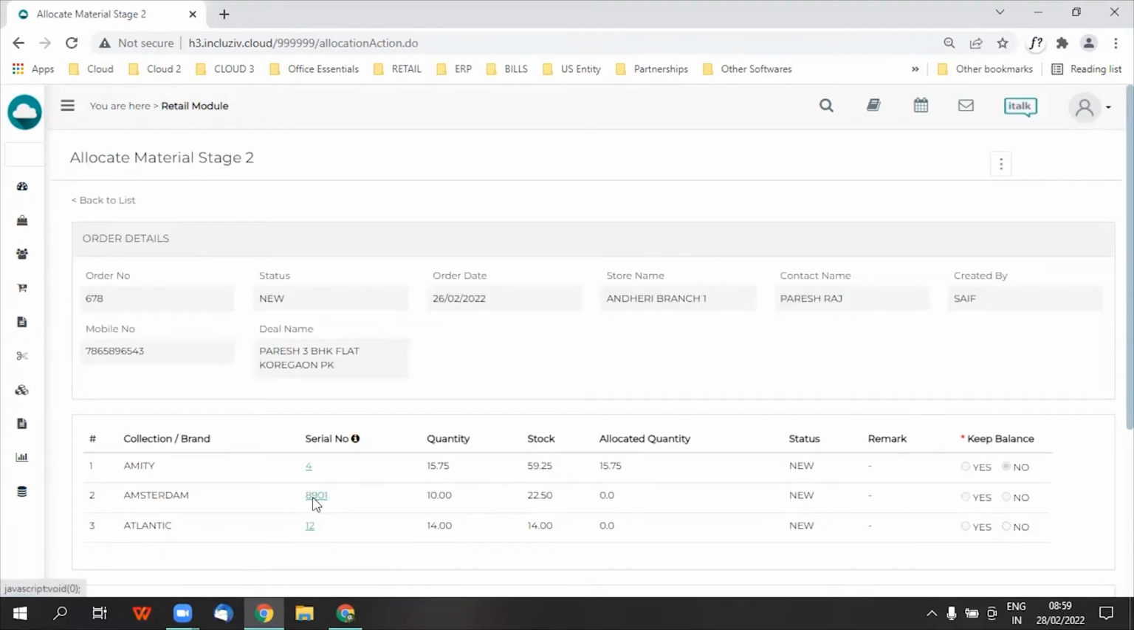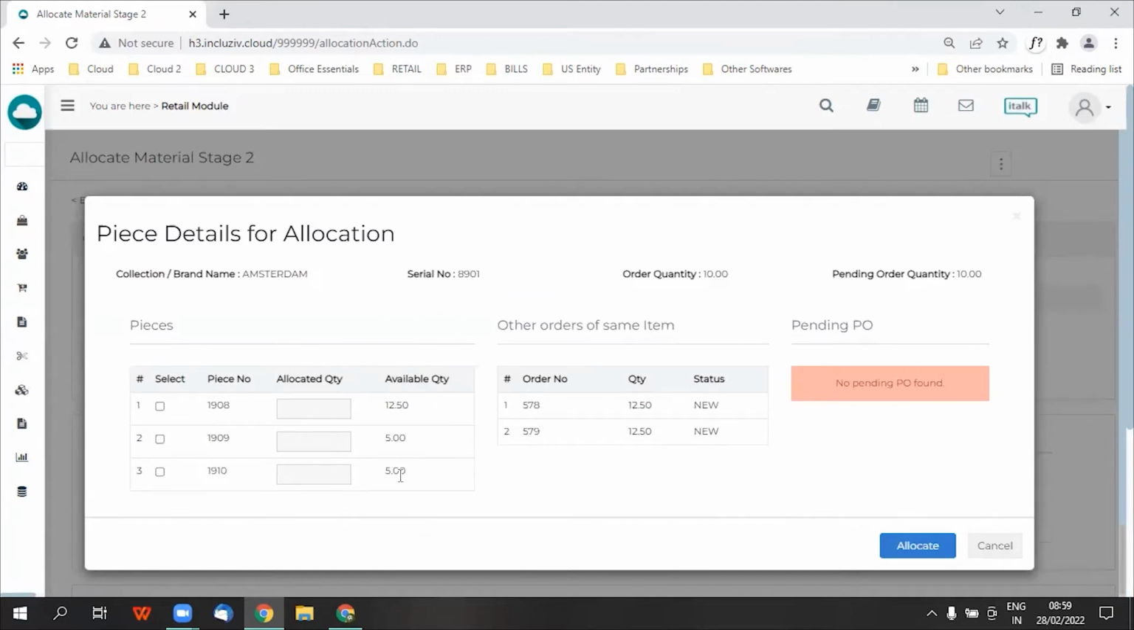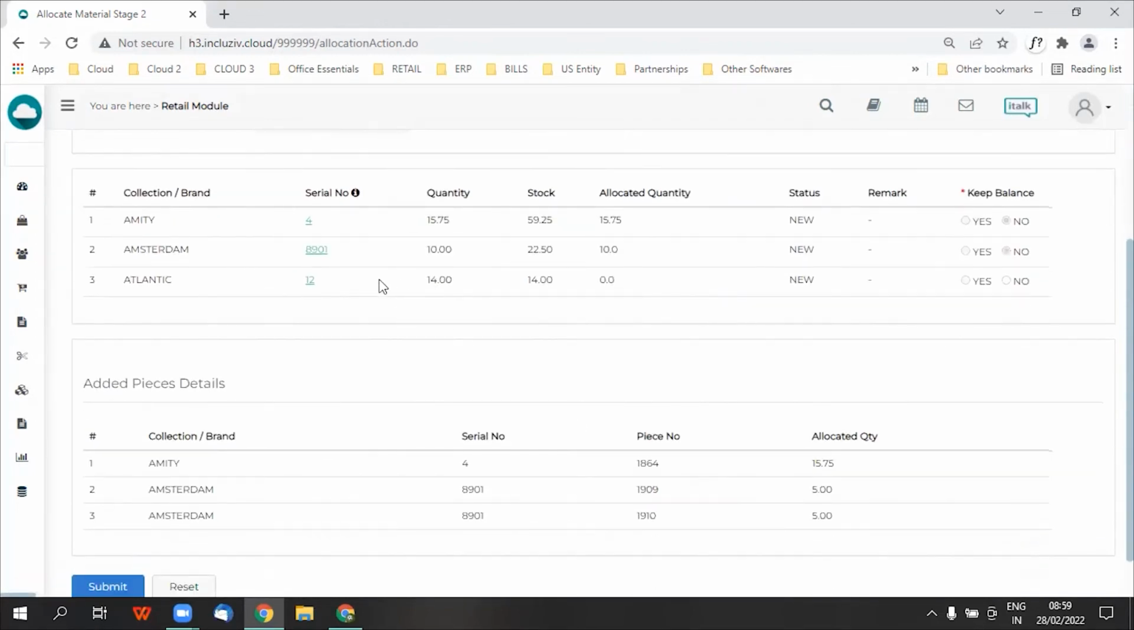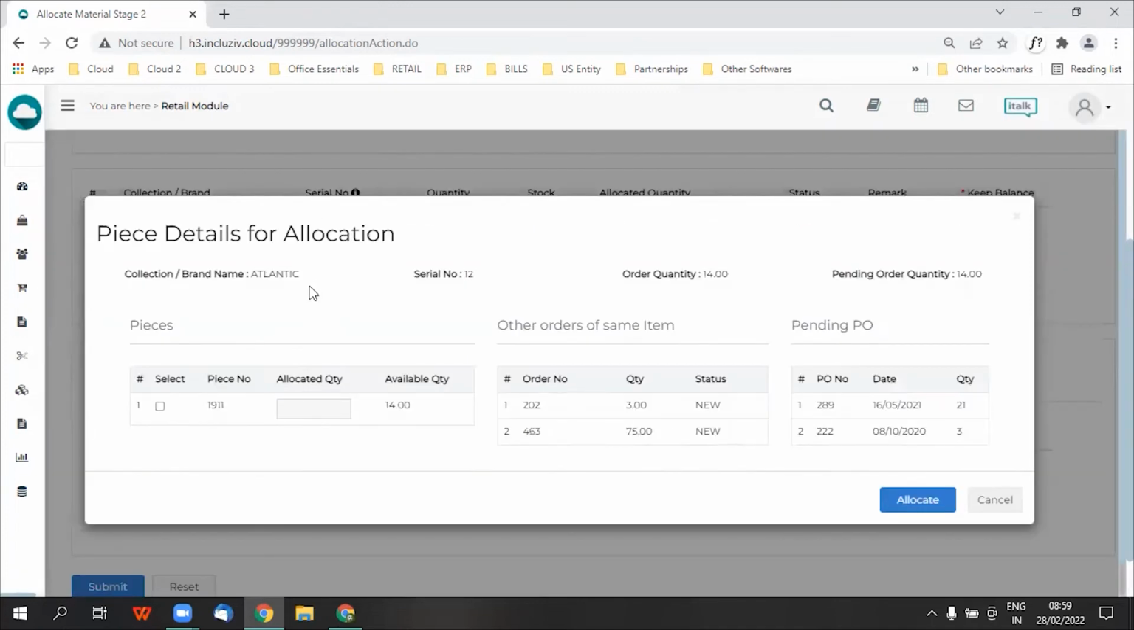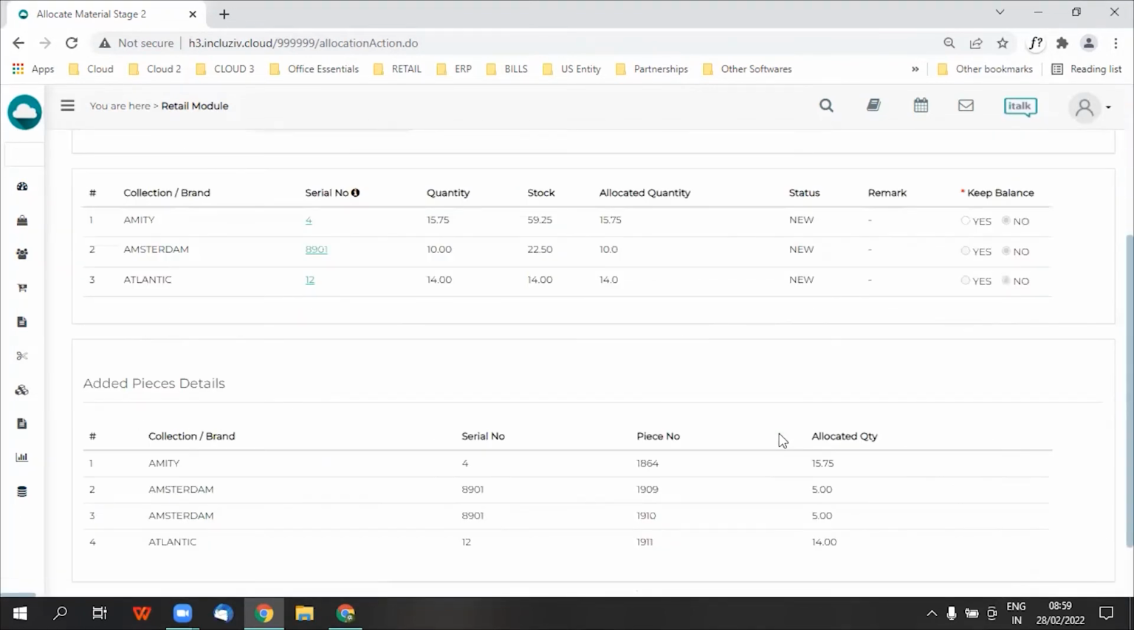Clicking on the next fabric. So if you see, we have taken 5 meters each, 2 pieces, and we have taken a 12.5 meter, and there is a 12.5 meter order. So I clearly know there are 2 orders of 12.5. I'm leaving this piece. I'm selecting both these pieces. So I've selected both these 5 meter pieces. I've allocated those, and I'm going on to the last one. So I've got a 14 meter requirement. The other orders are a 75 meter and a 3 meter, and there's a PO of 21 and 3 meters. So I'm anyways going ahead and selecting this, allocating this. So all the 3 fabrics are allocated.